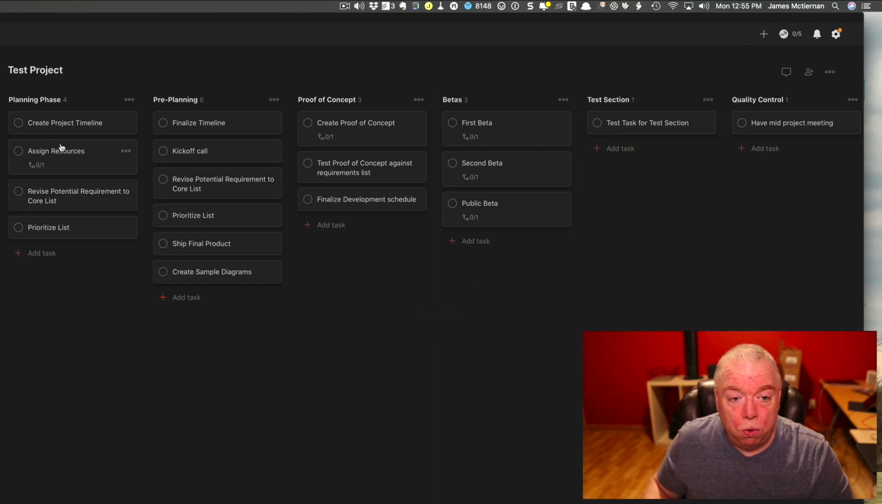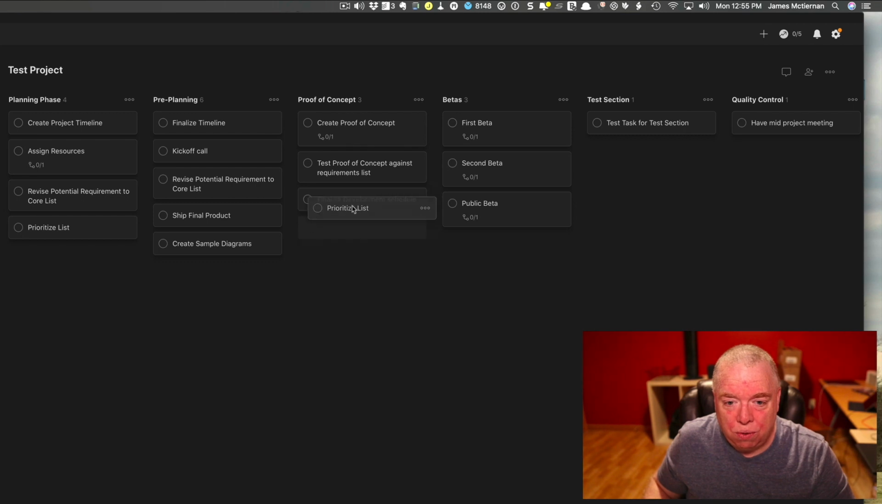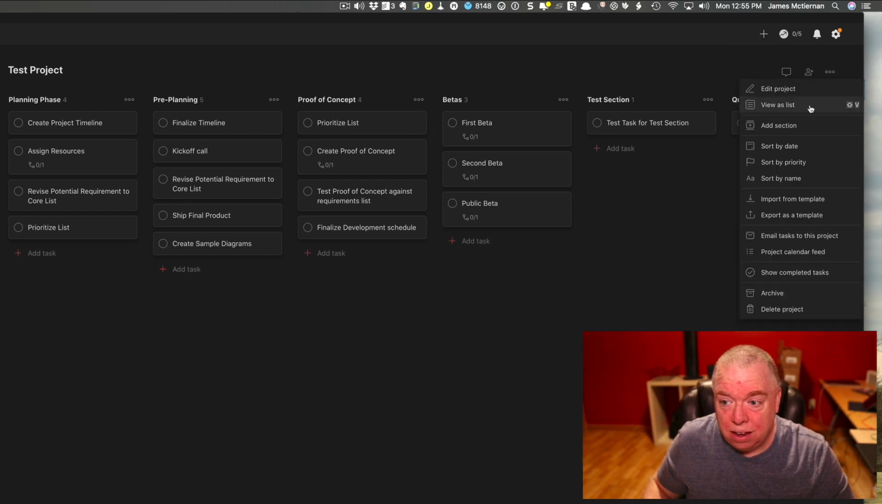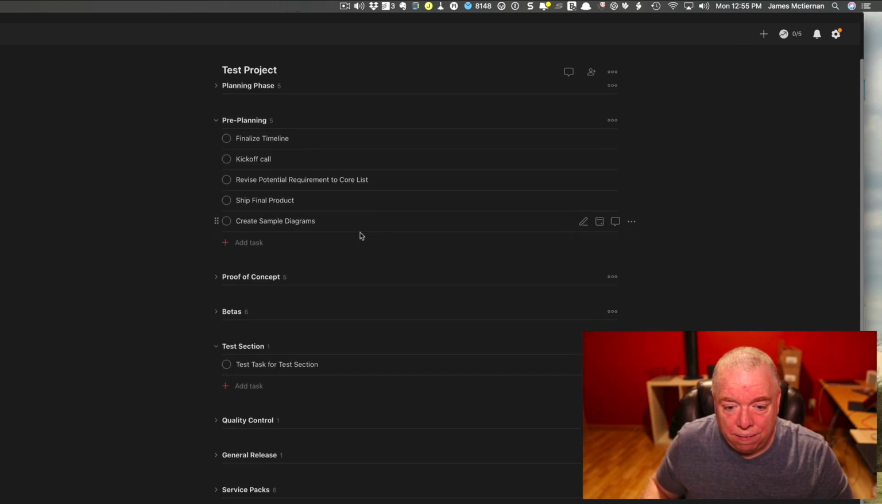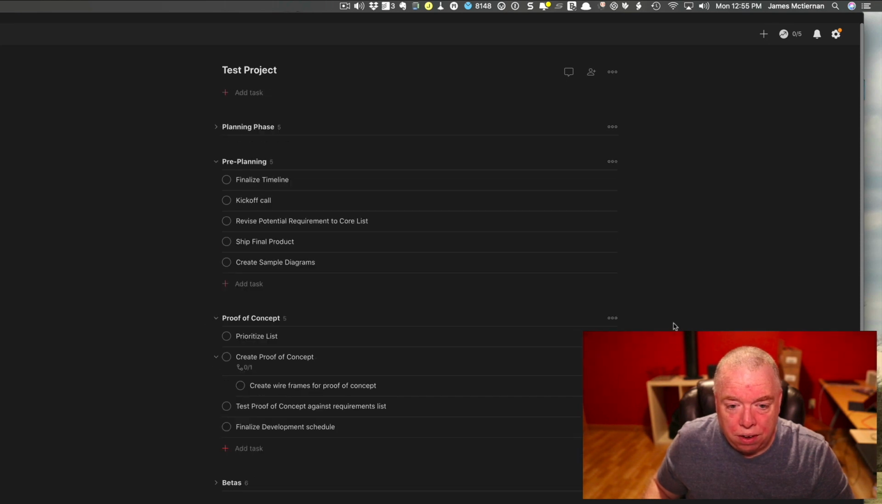The other thing you can do is move tasks between sections, and the way you do that is, let's say I wanted to move this prioritized list to the proof of concept phase. I click and hold it and just drag it over, and I can place it anywhere in whatever sequence I want inside of the section I want it to be in. And the nice thing about this, again, is when I go back to list view by selecting it there or doing Shift V, and I come down to proof of concept, you can see that it is in the place I put it. So very clean and easy to use.